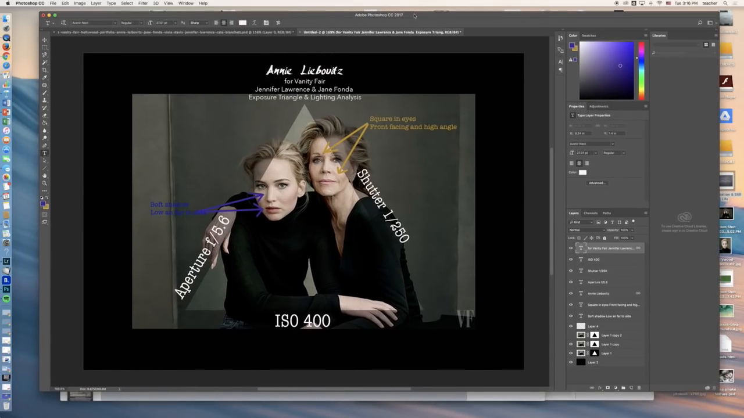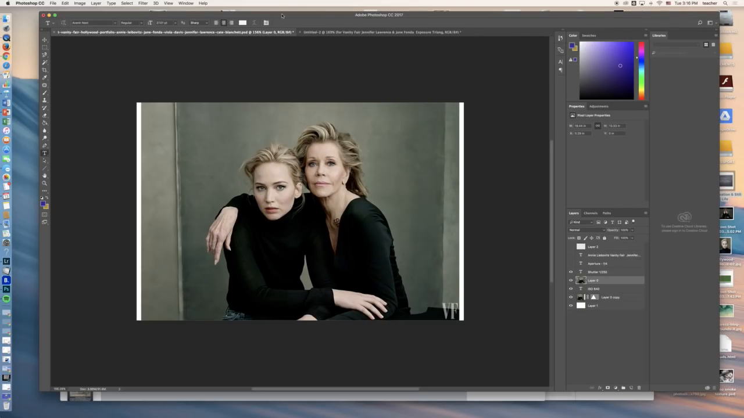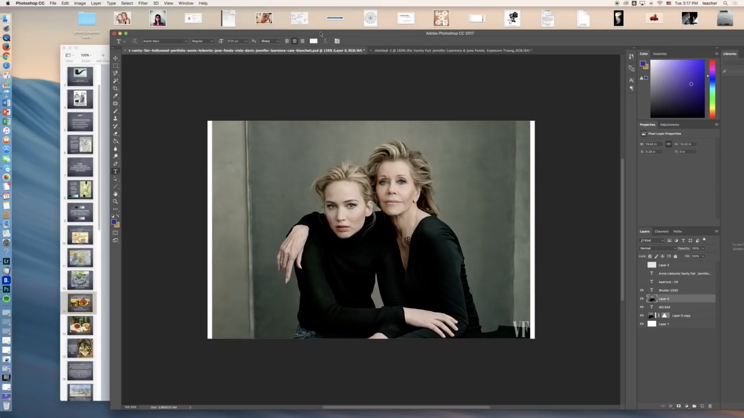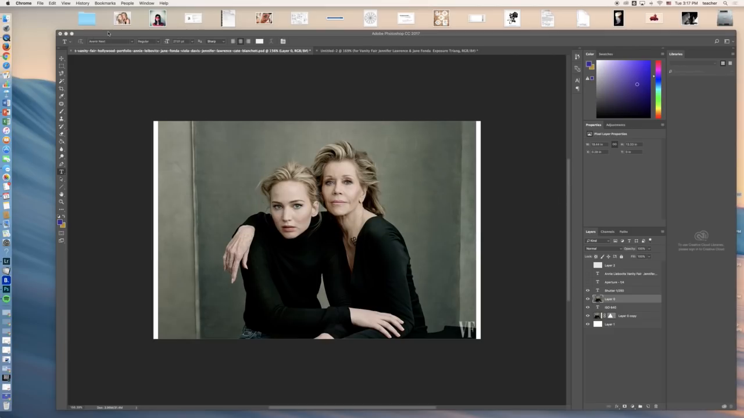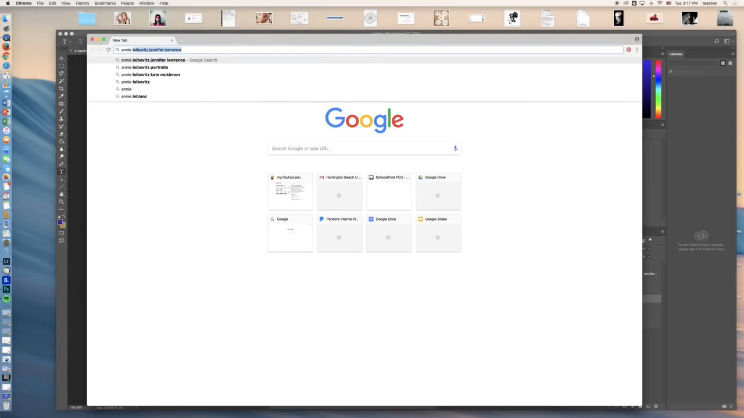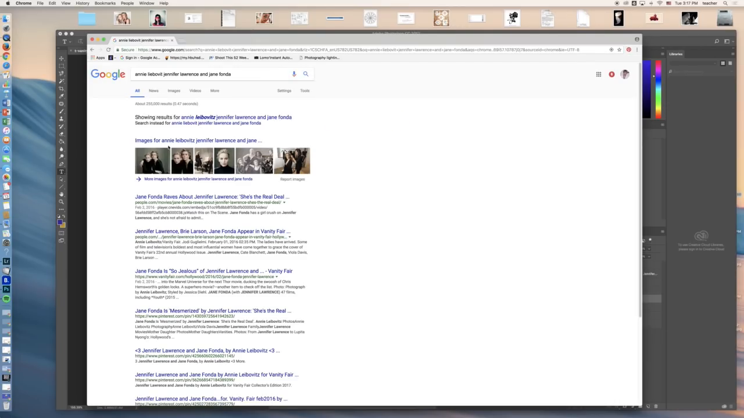I am going to show you today how to make this lovely representation of both exposure and lighting for our portrait assignment. So I'm starting with this image here. And when I was searching for this image to get a properly sized image to bring into Photoshop and really be able to see what you're doing, I searched for Annie Leibovitz, Jennifer Lawrence, and Jane Fonda. So here's the image that we're looking for.